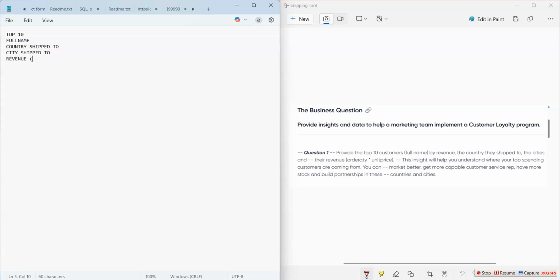Then we can open a bracket and put order quantity, order QTY, quantity times unit price. Then we close the bracket. This is what we are looking out for.